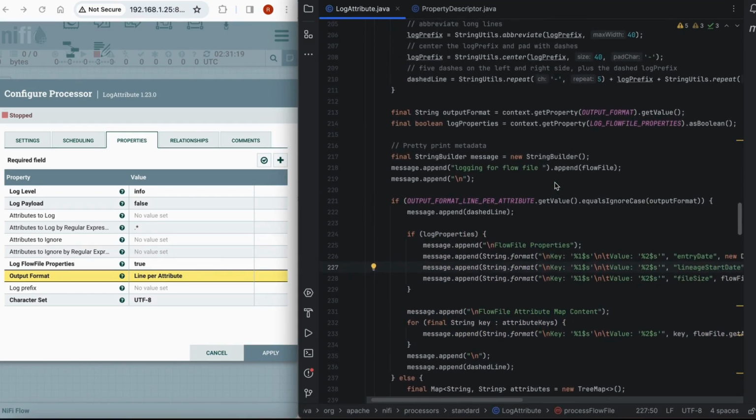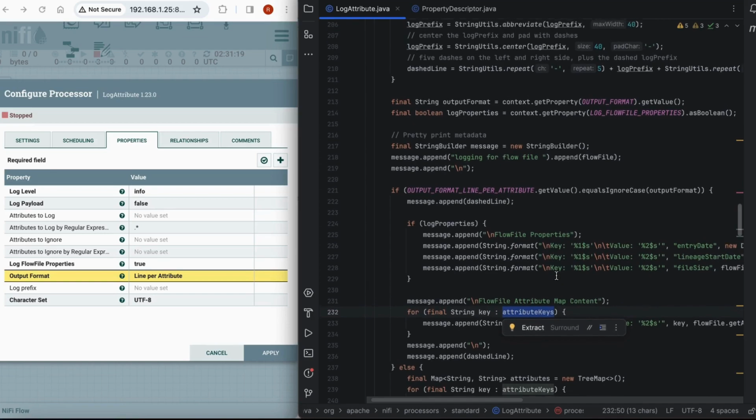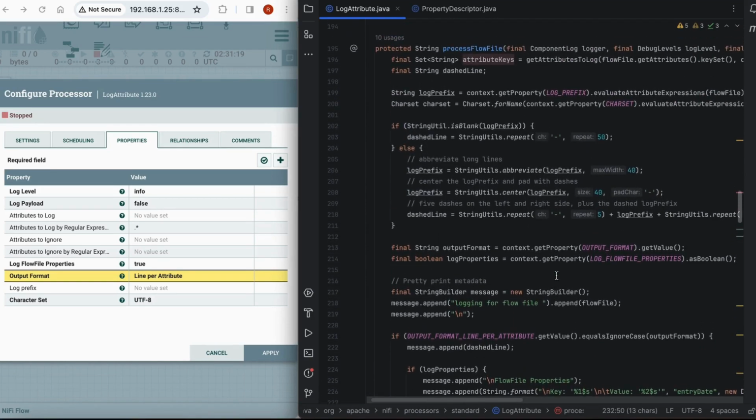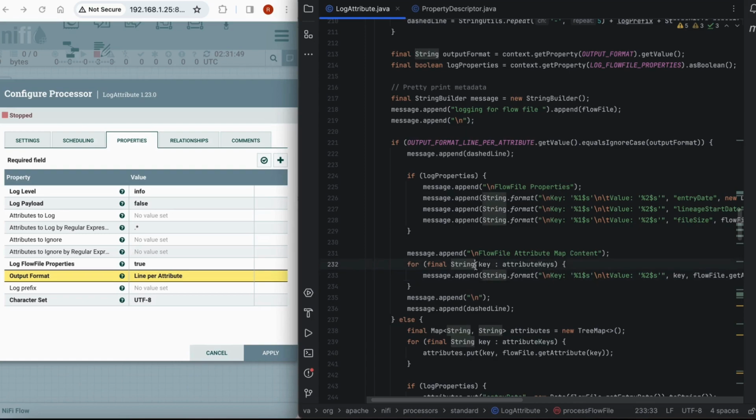Now, you would have noticed in the log attribute processor that attribute keys are printed by default. But you need to decide which attribute keys are actually being printed. So that's based on another method which determines, based on what attributes are available in the flow file and which attributes you want to print based on the configuration here, the attribute keys. It comes up with them, and then the same is looped over and printed.